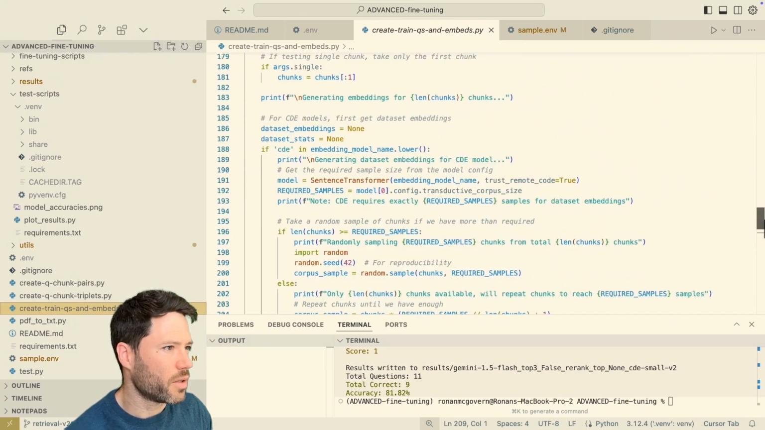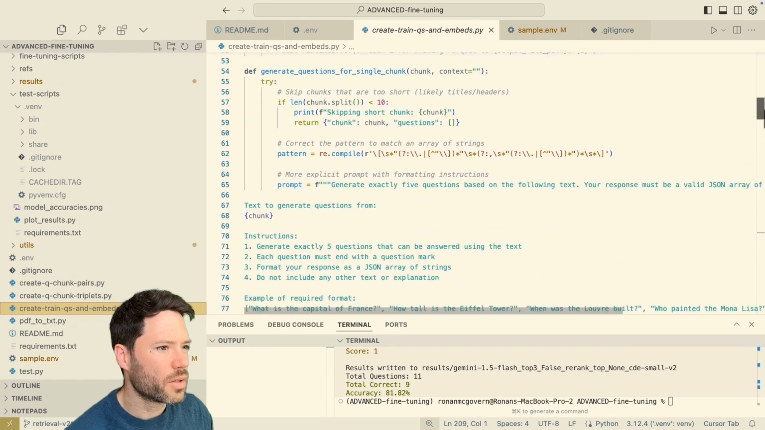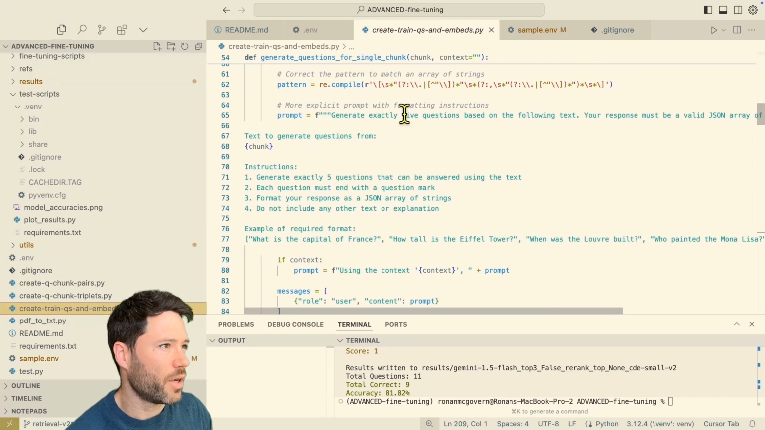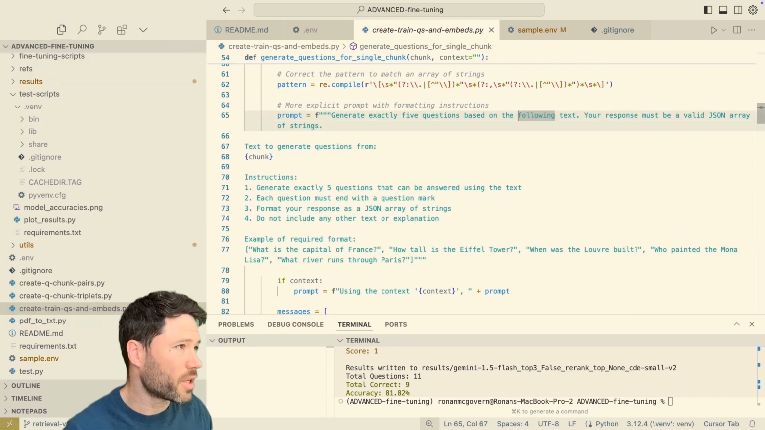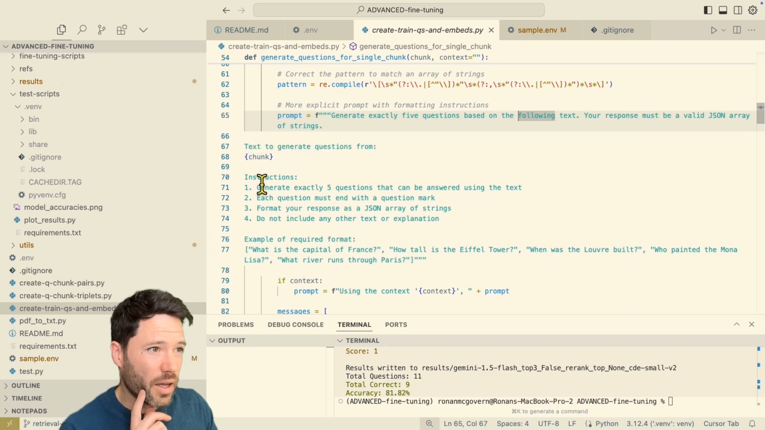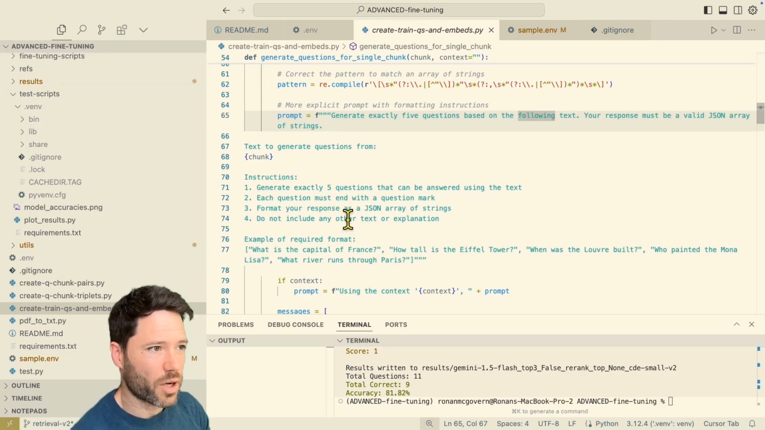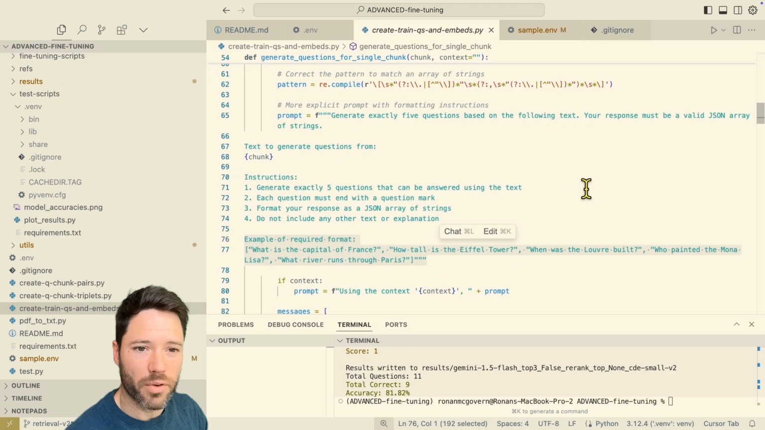And I can maybe find the LLM call. And yeah, here's the LLM call. Generate exactly 5 questions based on the following text. Your response must be a valid JSON array of strings. And the instructions are generate exactly 5 questions that can be answered. Each question must end with a question mark, format it this way. Do not include any text or explanation, and then an example of the required format.